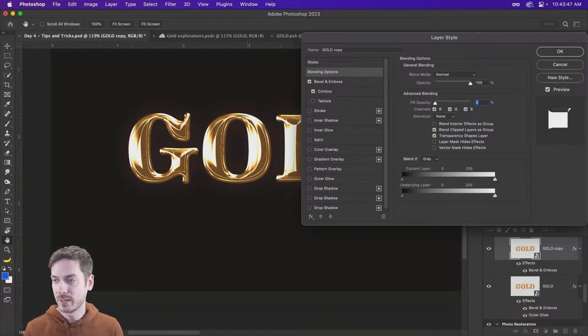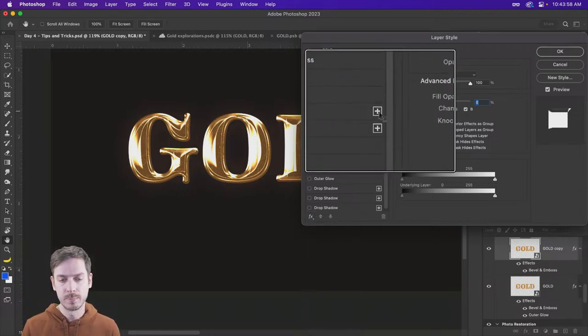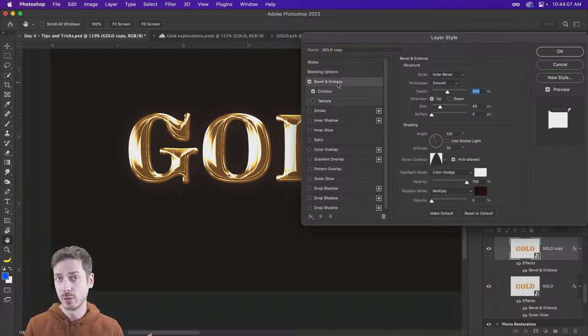Could you use the FX layers and then add the second effects to the first gold layer? So I don't believe you can with, I could be wrong, but I don't believe you can with bevel and emboss. Some of them, as you can see with the plus button to the right, you can add multiple strokes, inner shadows, color overlays, gradients, so on and so forth. But bevel and emboss, I believe you can only have one. Someone correct me if I'm wrong. I would love to be wrong. But I think in this case, you can only do one bevel and emboss per layer.